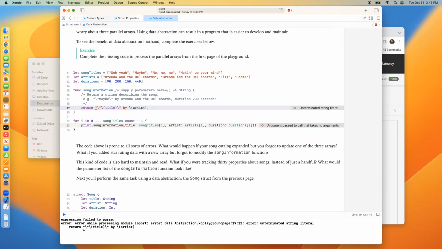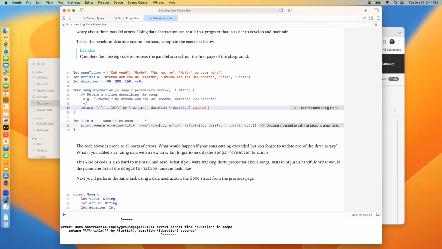Then we'll list the duration. Spelled correctly though. And this is a verbal description. And then here is the string interpolation. So we type in duration, and then seconds. And I think that should fix my errors.